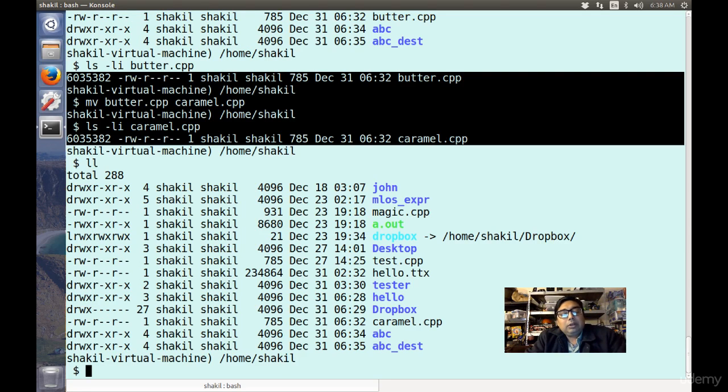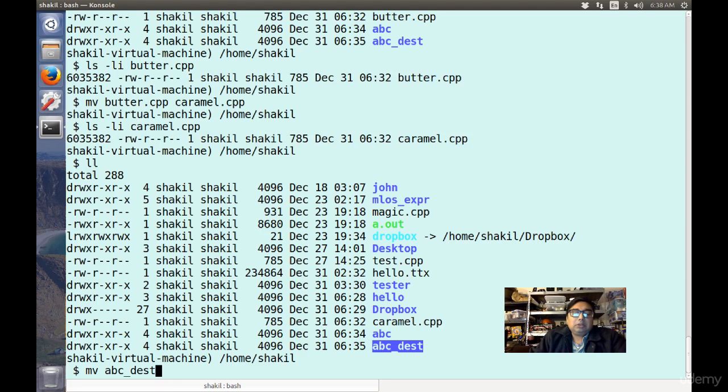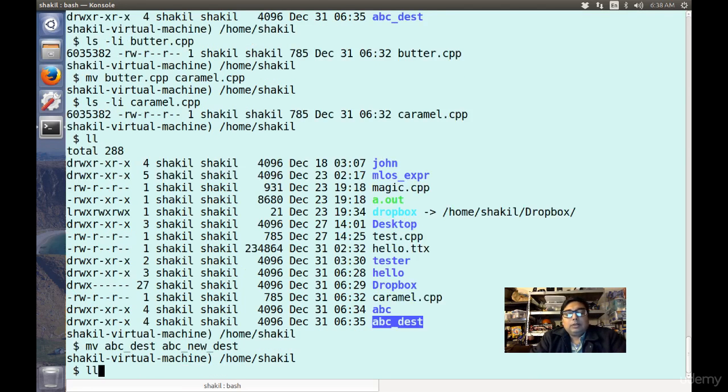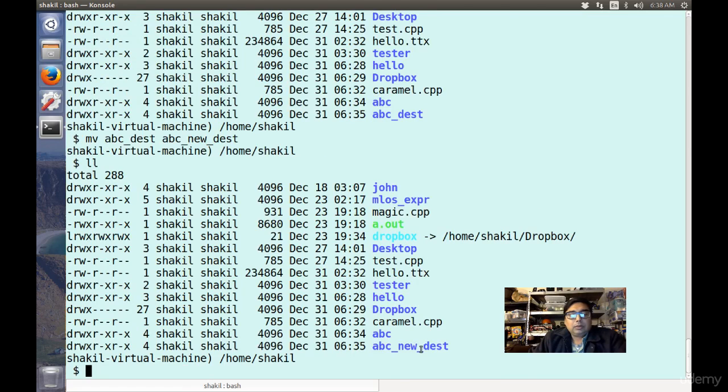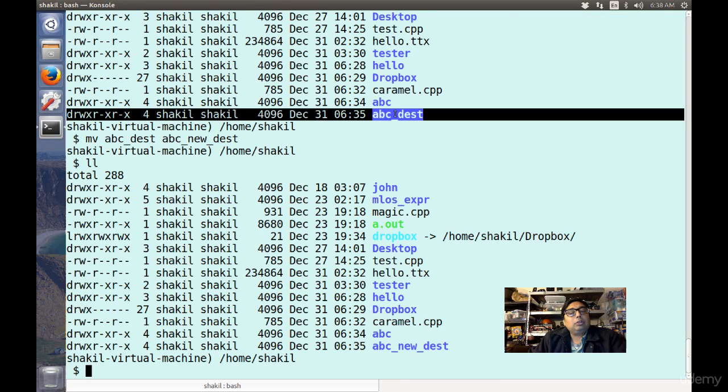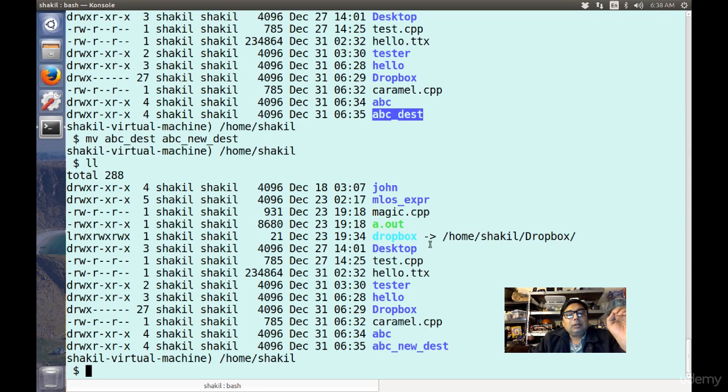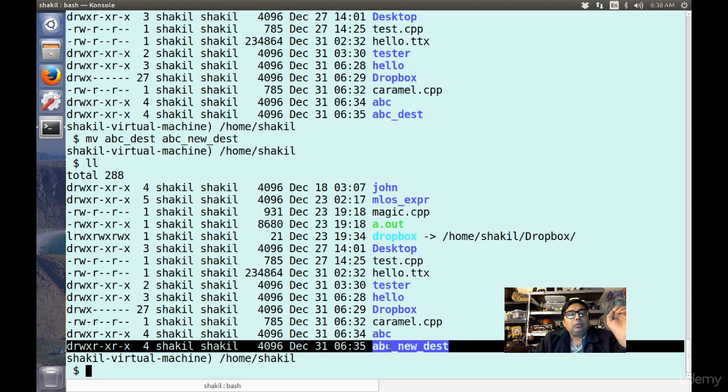The same thing happens with a directory. Let's suppose I want to rename this directory abc_dst to abc_new_dst. It just renames the top level directory, with all the links and everything pointing inside it remaining the same. So if I look at the ls -li output for this directory to see the inode value, it will remain the same.